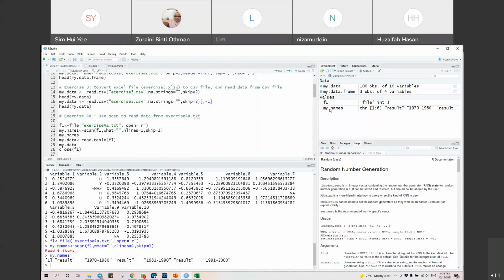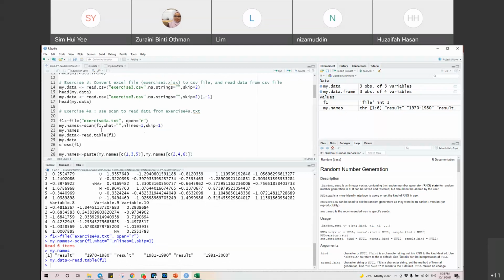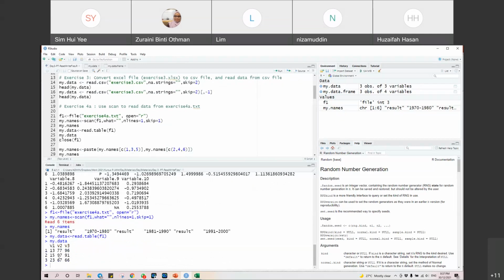Then you can see this kind of data here. It involves result 1970. Then we read this table F1. My data, we read this table. Then we can see our data inside a table. Here, table F1. Then this is the function where you want to close F1.